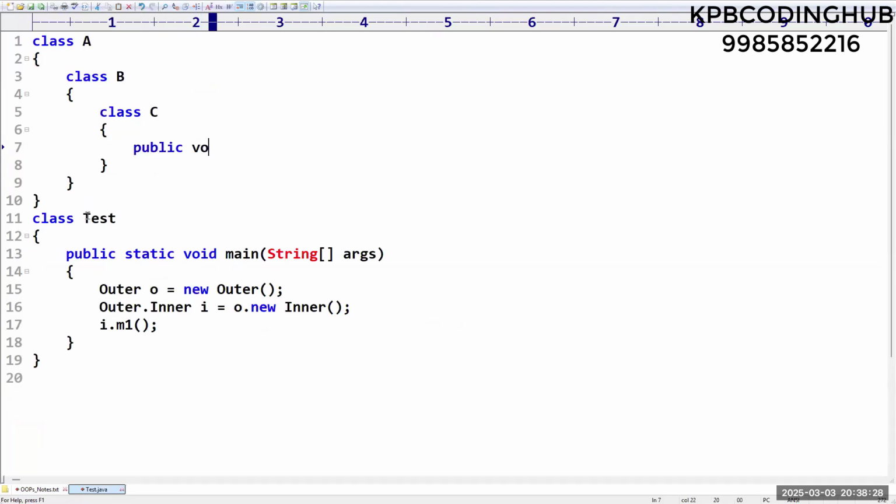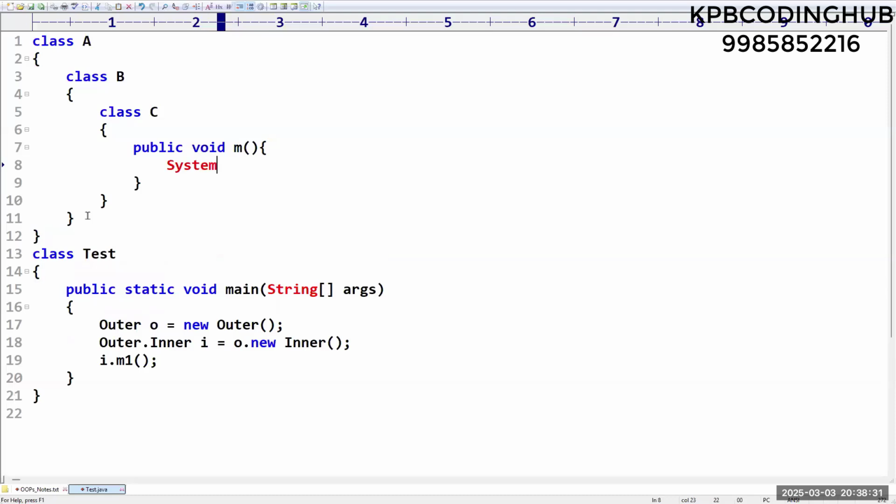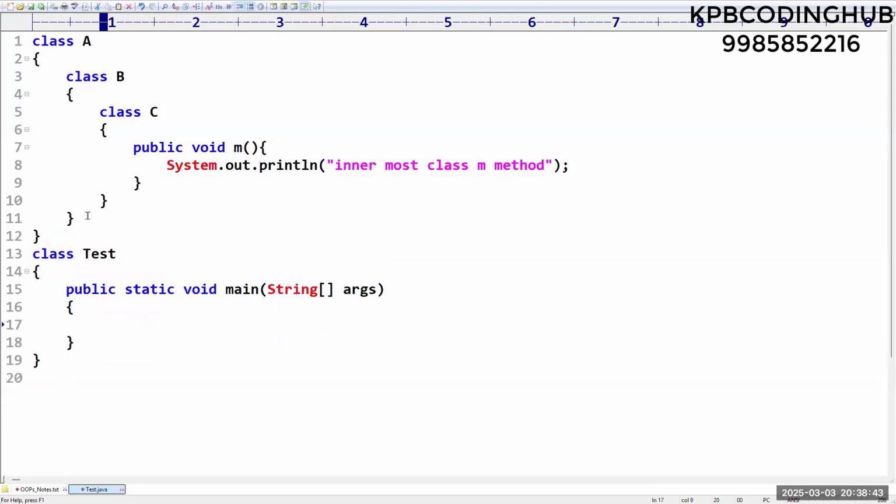Now I define a public void m method. Where is this m method available? It is in the innermost class. Now my question: how to access it? How many objects do we need to create? Three class objects. First, the outer class A object. Then A.B b = a.new B(). Using the A class object, we created an object for the B class, and we entered into that. Clear? Now A.B.C c = b.new C(). Correct?